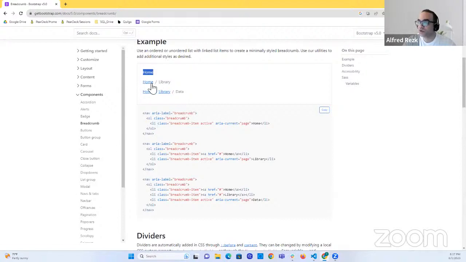If you want to create a hierarchy where now you're inside the library, that's inside the home, you list them down. You're just simply using breadcrumb and then breadcrumb item, and you list them down, and you select which one is the active one. Okay, so here you're inside the data, that's inside the library, inside home. They go in order. That's why you're using the ordered list.